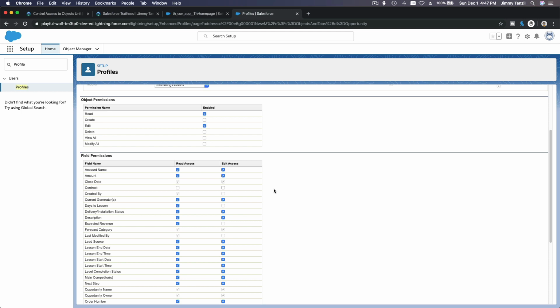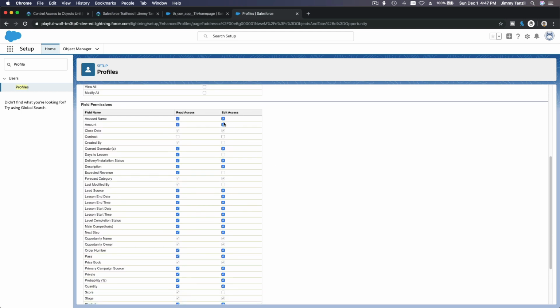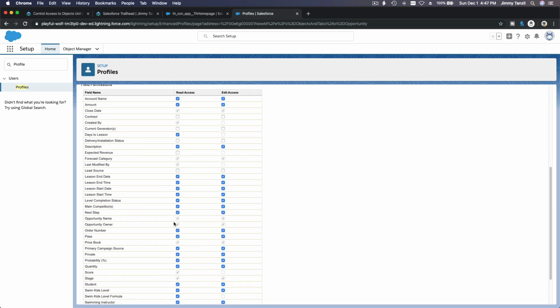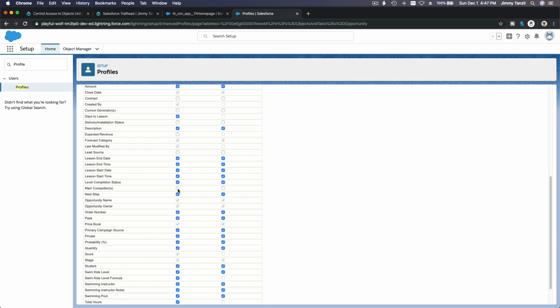And then you can also go more granular and check what fields they can read. We can also, this is even not relevant for them, right? Installation, what is that? This is from Salesforce out of the box. Expected revenue, lead source, we don't use that for now. We use the lessons. Level completions, main competitors, we don't use that. Next step, we don't use that.